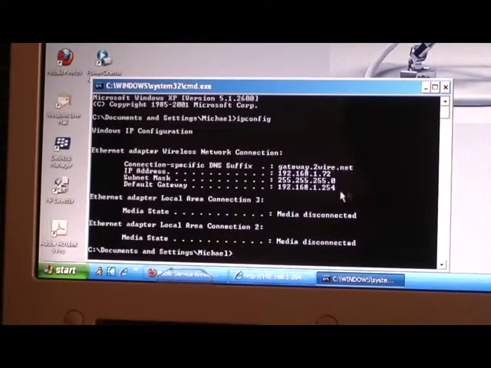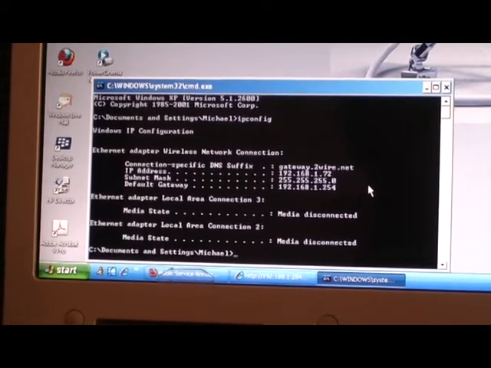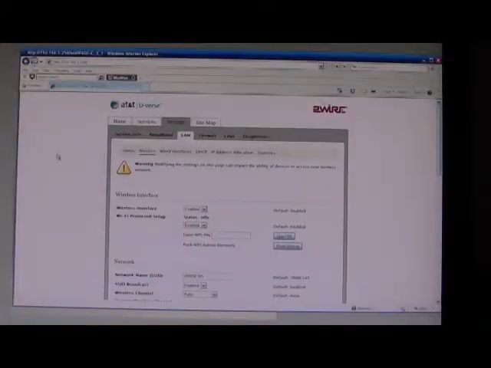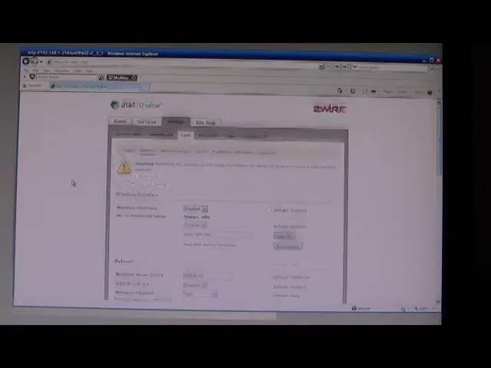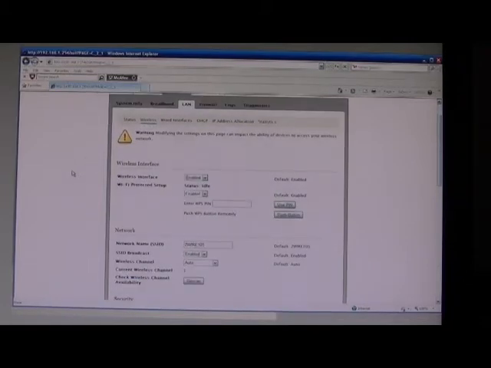192.168.1.254. The most common default gateway address is actually 192.168.1.1. Once you enter your address onto the Internet Explorer, you'll need to authenticate to the router, and once you do that, you can start going on to your wireless settings and start securing your network.